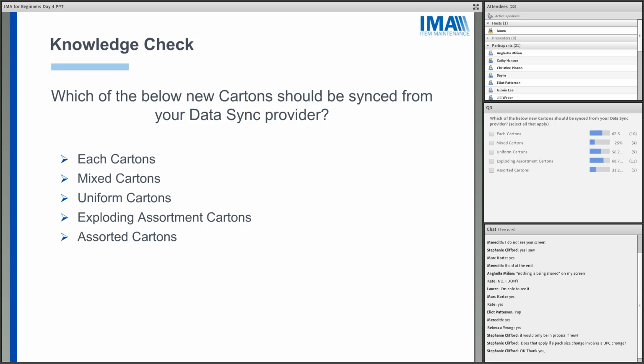All right, so looks like most of the correct answers were selected. The correct answers were each cartons, uniform cartons, and exploding assortment cartons. Those are ones that should be synced over from your data sync provider. One of the benefits of going ahead and syncing those over rather than doing them manually is that there's less information you have to complete about them. That also means that there's less information that could end up being done in error. So anytime you have to enter information repetitively, it's going to be much more likely that you're going to end up having an error with the information you enter.